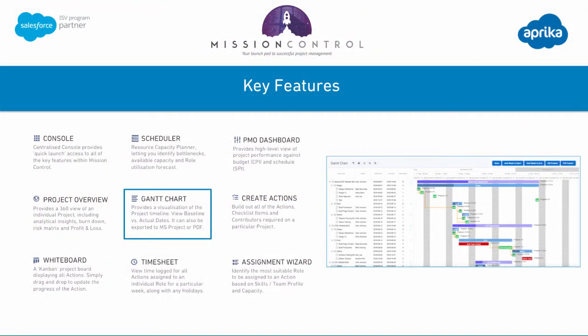The Gantt chart provides that ever popular visualization of the overall project timeline. You're able to track your baselines, your actuals, and you can even export the Gantt chart as a PDF.